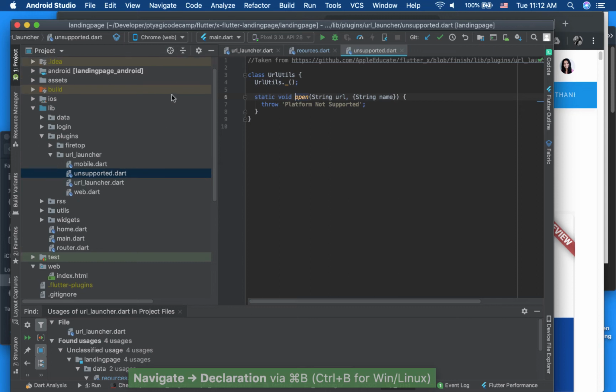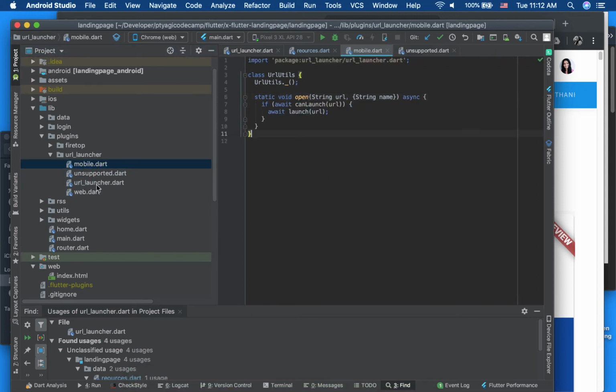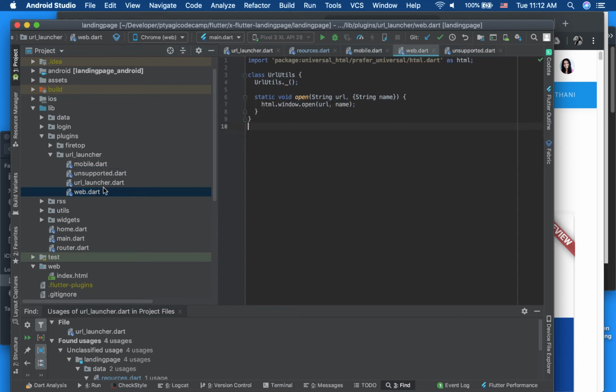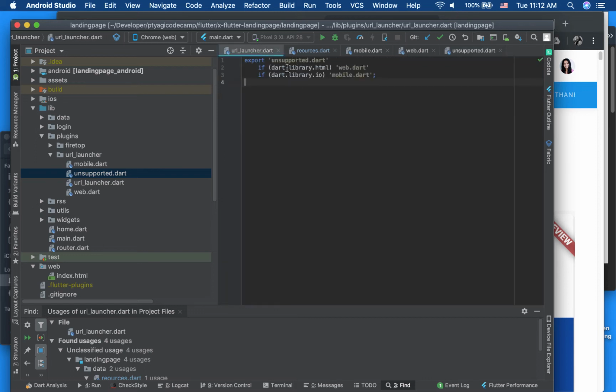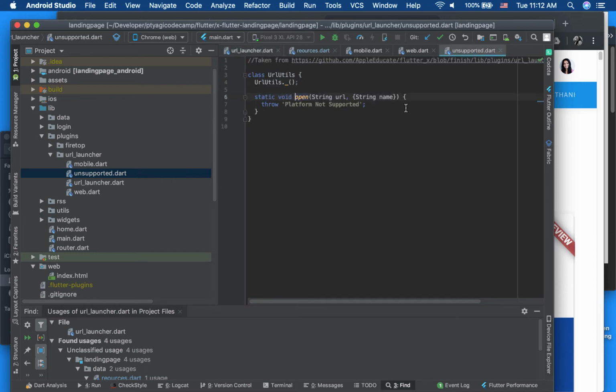Now, if I look in here, this is an unsupported.dart plus mobile.dart, and the implementation is on all 3 platforms. So what does that mean? In unsupported.dart, if you're running this code on anything but mobile or web, which is not detected by .html or .io, it will fall into unsupported.dart. And what it will say is, platform not supported. This is a good way to handle the unknown cases.